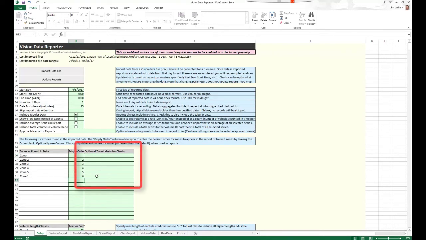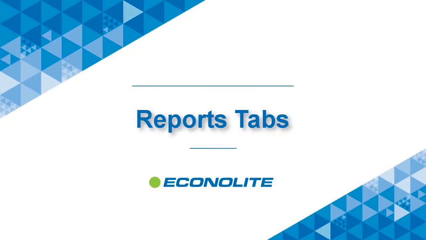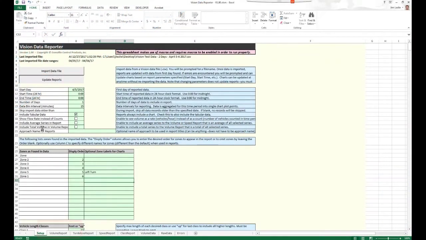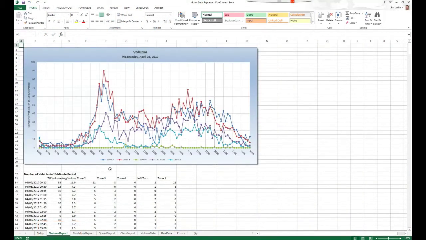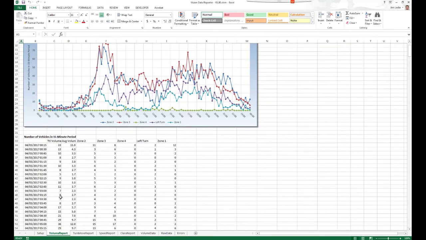You can also add optional labels if you do know what these are. For instance, zone 5 I'm pretty sure is the left turn, and I'll just do that one so that you can see what happens there. Update reports. Now let's go to volume. You notice we have zone 1, 2, 3, 4, and then a left turn and so forth. So that's the optional label I put in. So we have from midnight to midnight, and here's the tabular results as well.